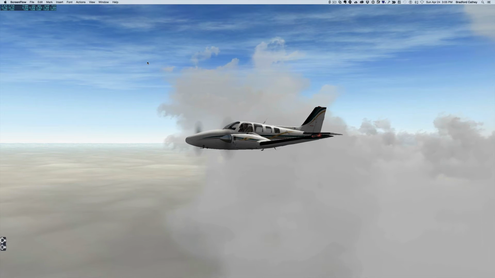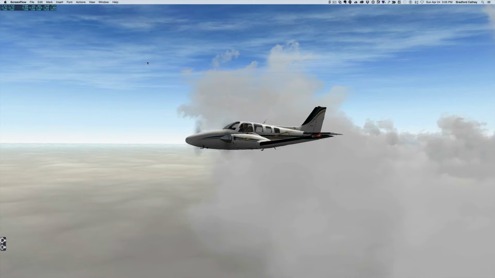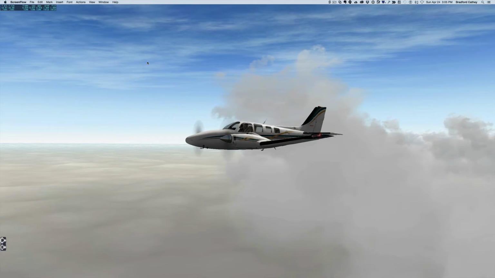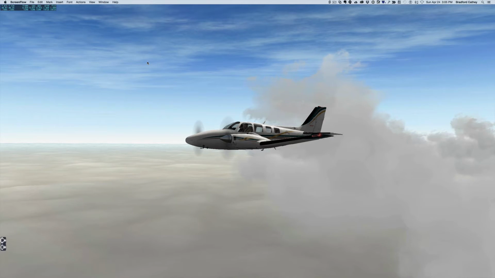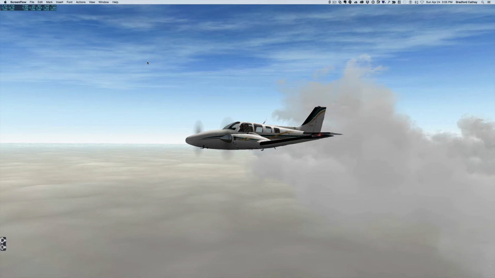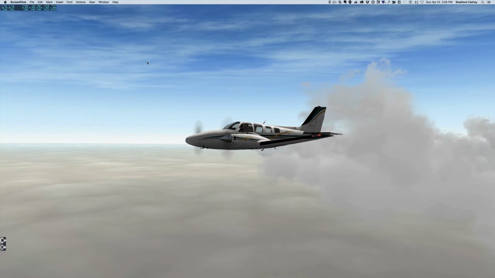Hello, this is Brad, and you're joining me in mid-flight. I'm flying between Lawrence Timmerman Airport, which is just north of Milwaukee, up to Traverse City, Michigan. We are over the lake now, and I mean Lake Michigan.